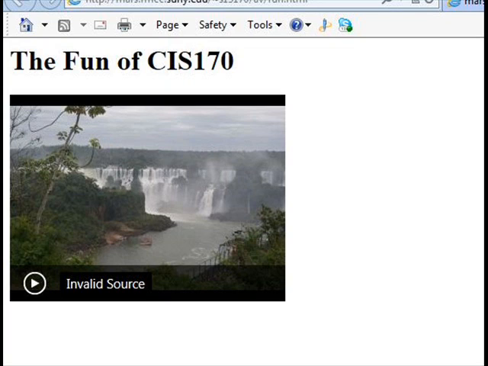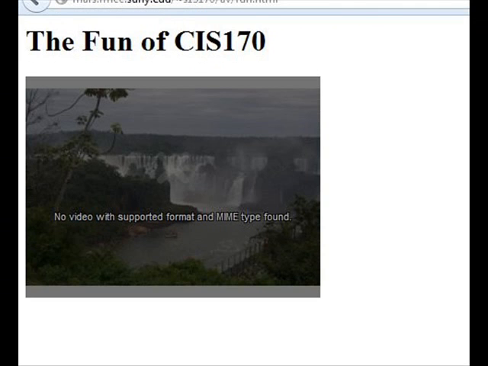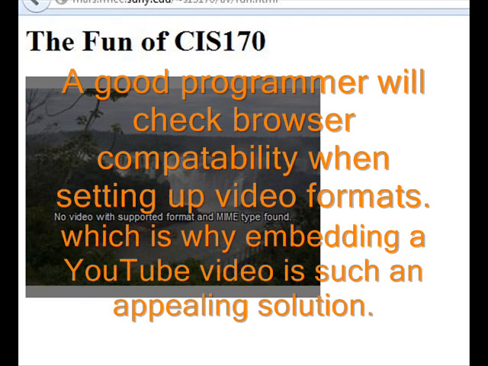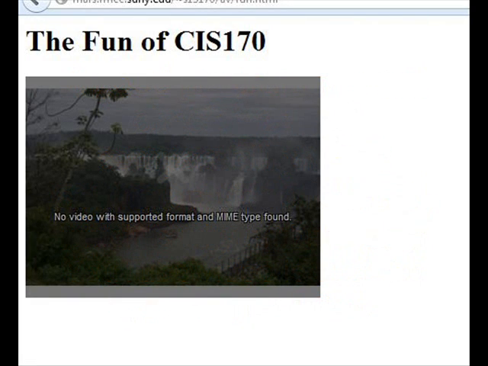And in Firefox, something very similar. It kind of grays that out and shows that no video with a supported format is available. So if I had opened this up in Google Chrome, it would actually work no problem. But those are some issues of how to get either audio or two different types of video, either a YouTube video or a video on your website to appear and enjoy.